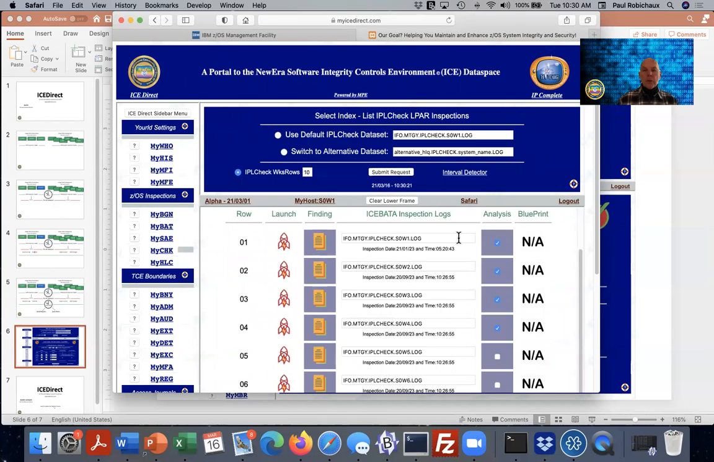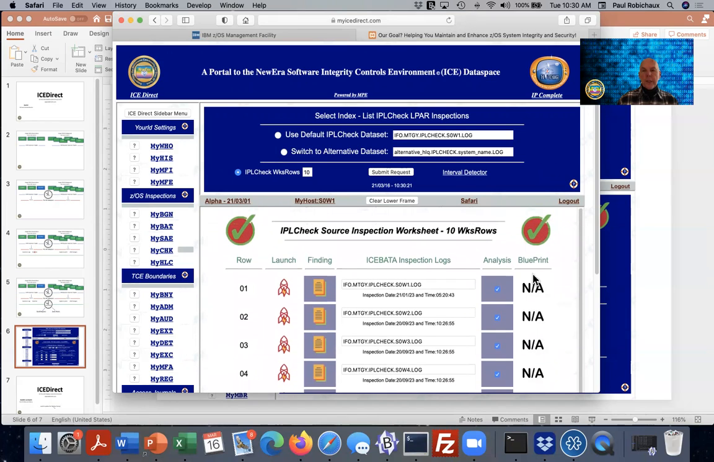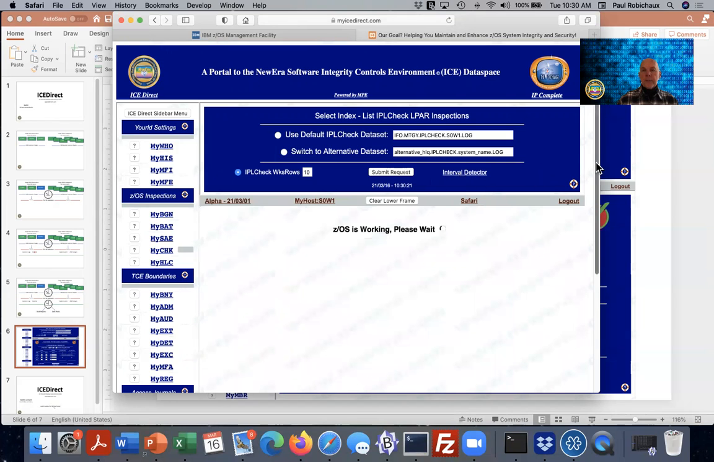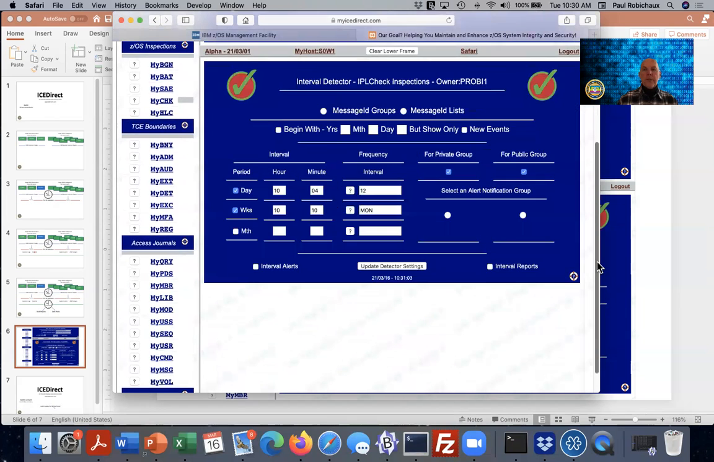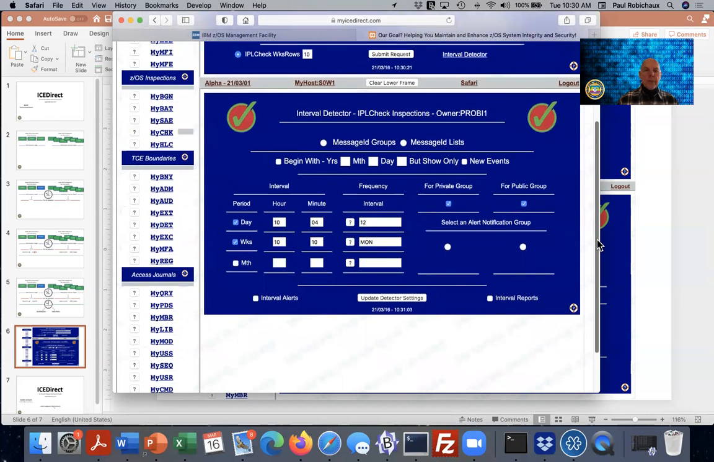And I have them in a worksheet, and I have 4 of them selected. Those are the 4 that will be eligible for interval monitoring. You notice NA here indicating that no blueprint's been created. When I select interval detector, monitor detector, same thing, I get the panel that I showed you earlier.